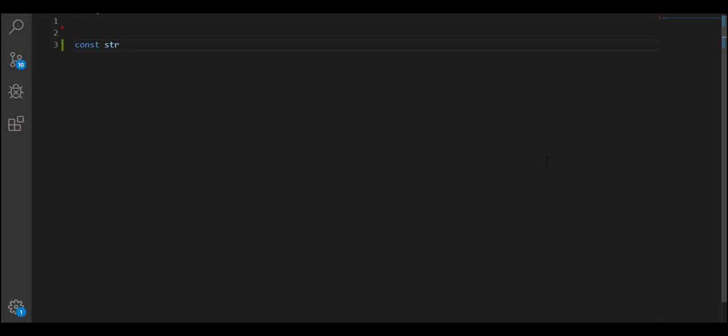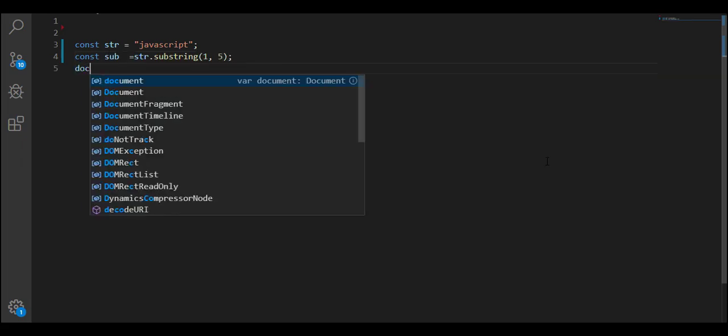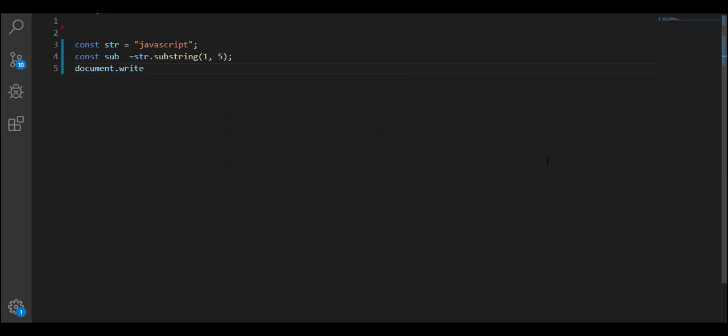Example, let's declare a string. Now apply substring with the arguments as 1 and 5. Write the substring to the browser. As per the explanation, the substring function will return a string between characters 1 and 4, that is starting from this till this. Let's go to the browser. See? So this is the basic functionality of substring. Now let's play around with it.